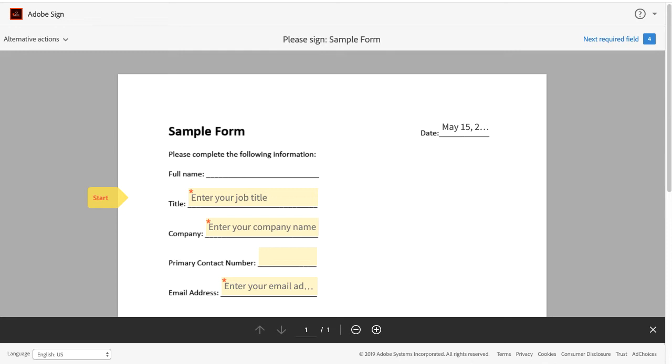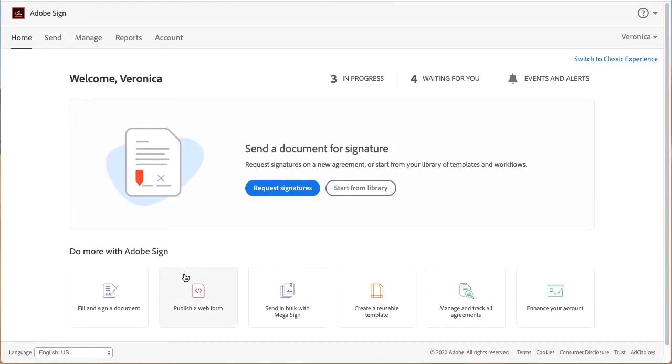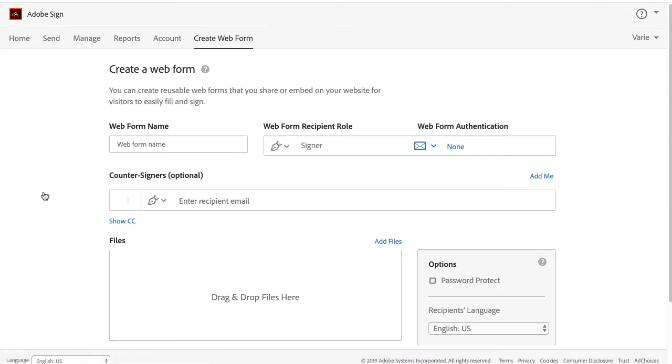In this tutorial, you'll learn how to use Adobe Sign to create a web form that can be shared, completed, and signed electronically. To get started, log into your Adobe Sign account and click on Publish a Web Form. Give your new web form a name and then indicate the level of participation you'll need from the person completing the form. You can choose from any of these available roles.